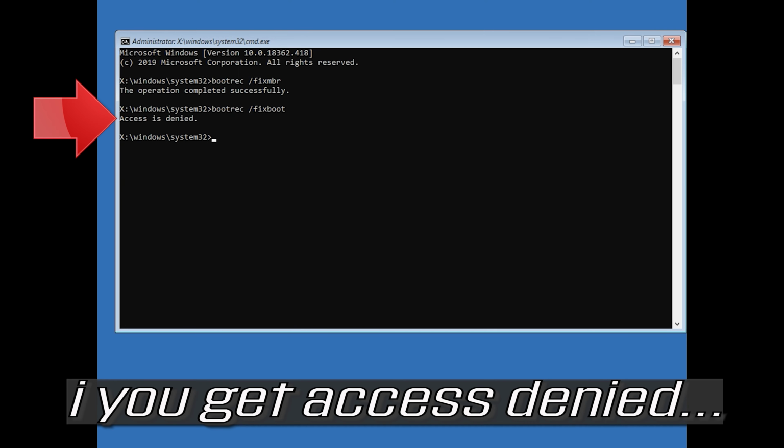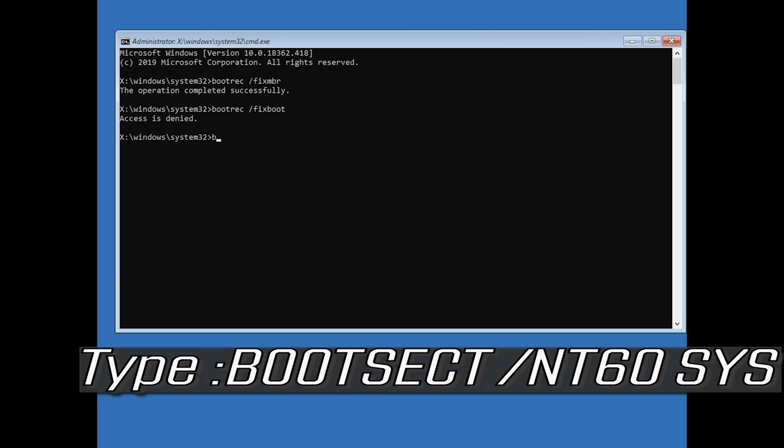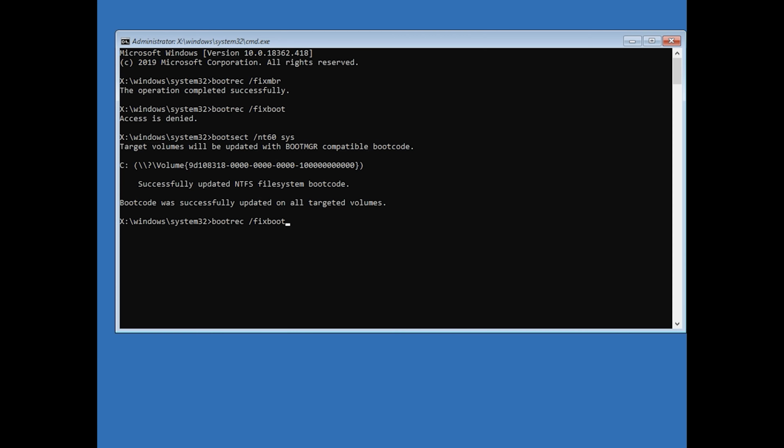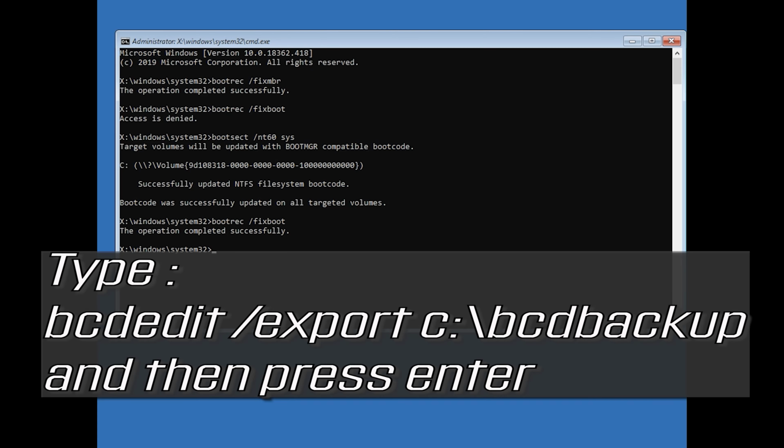If you get access denied, type the following command and then try again. Type bootrec /fixboot and then press Enter. Type bcdedit /export c:\bcdbackup and then press Enter.